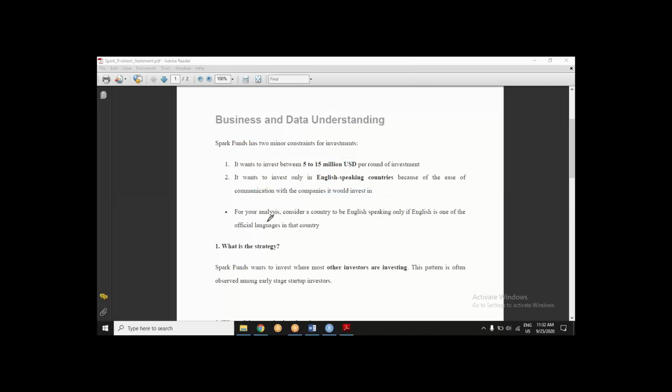So, they have given you a hint that for your analysis, you can consider a country to be English speaking if English is one of the official languages of that country. So that's fine. You have that list also. There is a list of countries in your data set, in the files I have sent you. You will establish only those countries that are English speaking. So there are two constraints, both of which we have mentioned. Let's talk about it further.